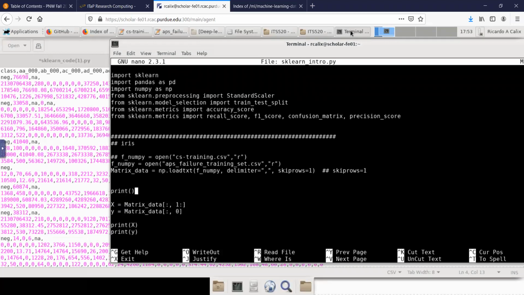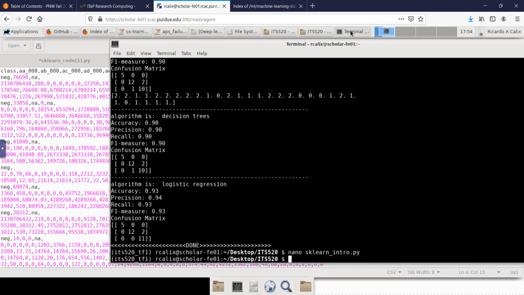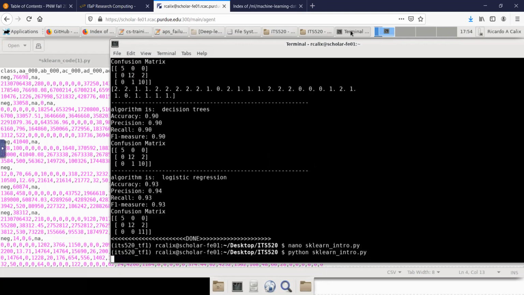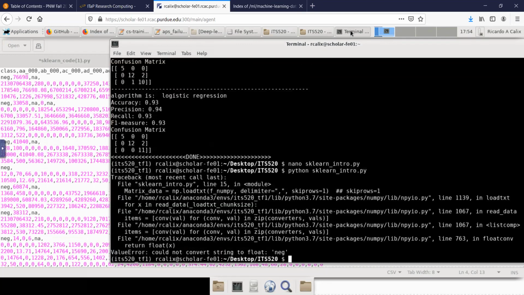So what I'm going to do is just add a little message here, and then I'm going to add a raw input, pause it so it doesn't break. So now I'm going to go ahead and run it. Okay, what does it say? Could not convert string to float: negative.